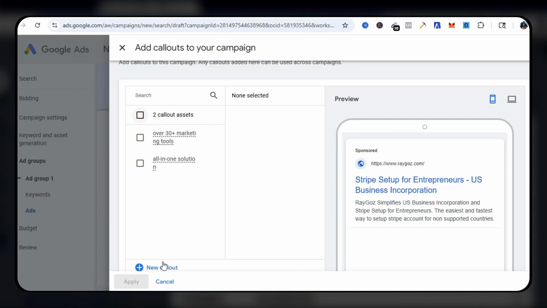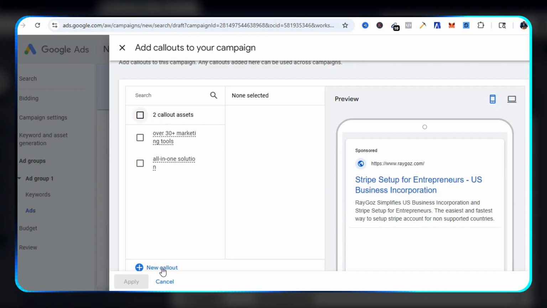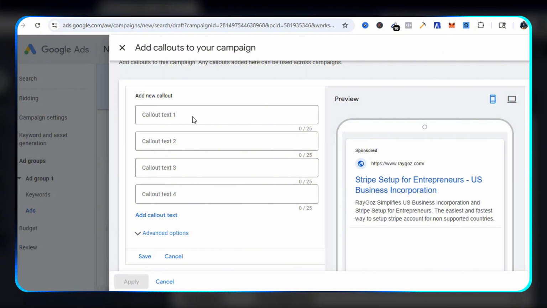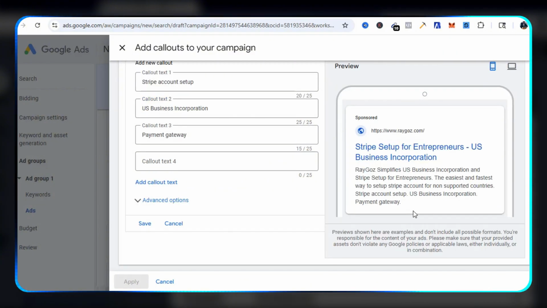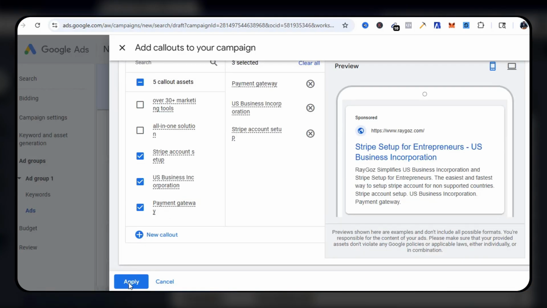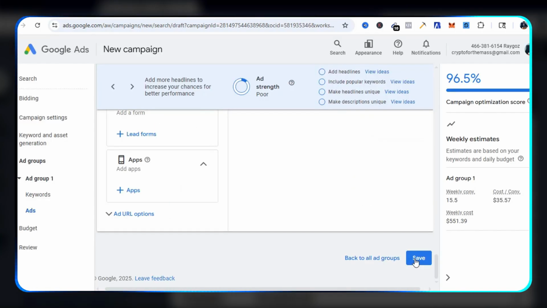But I'm just going to go ahead and click on new callouts so I can set my own callout. So for the callout text, I can just write here Stripe setup. So right here you can see the callouts appearing. That is just to make your ads appear better and stand out from any other ad. I'm just going to go ahead and save that, then apply that, and then save all of these changes.